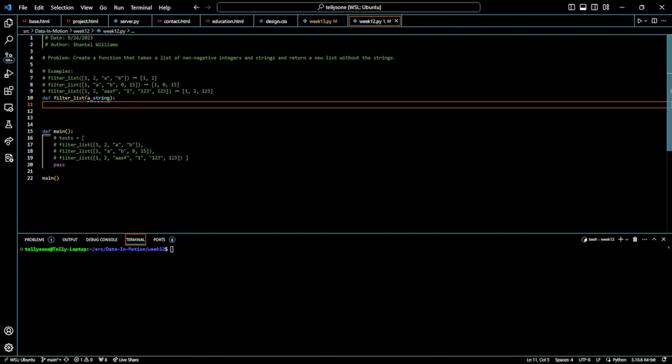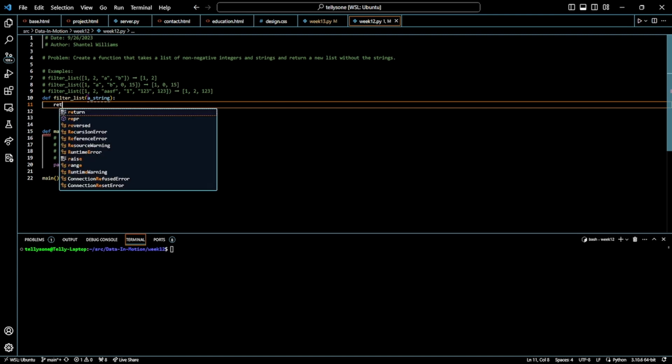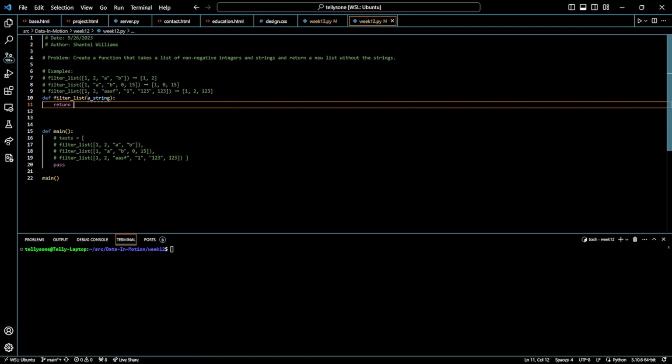Now let's go ahead and get started on our solution. It says we are going to return a new list without the strings, so let's get started on that return. We're returning a list, so we know we're going to make a list here with the two brackets. And we want to check the list that they provide us in the argument and only grab the integers.